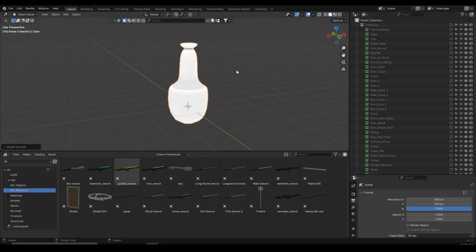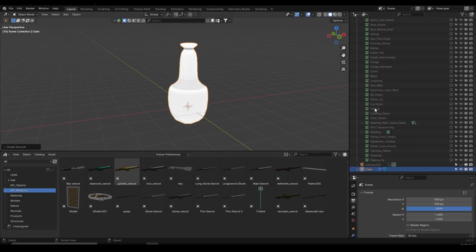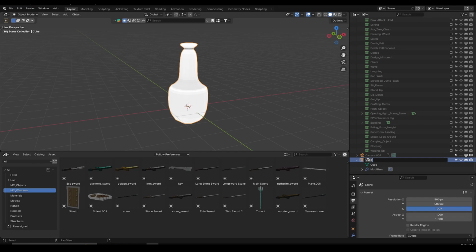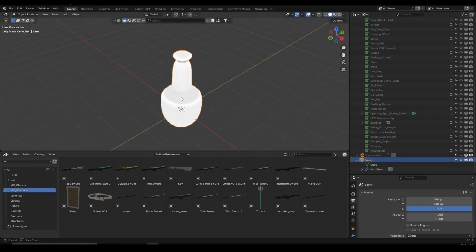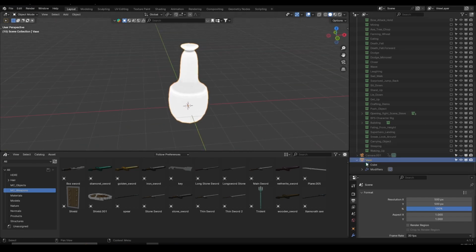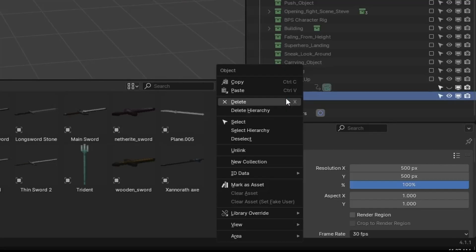Now if I want to save this thing as an asset, let's shade it smooth, and I can go in the outliner. If I scroll down, I have the cube right here, and you can rename this if you want to organize. For example, let's rename this vase. This is not a good shape, but I'm just giving you an example. So I'm going to go to the outliner, right click, and click on Mark as Asset.